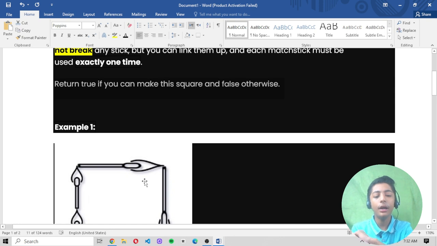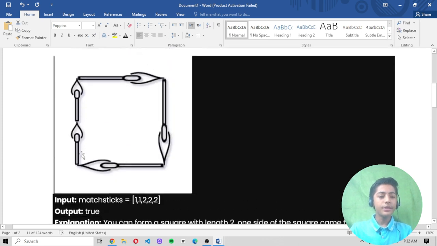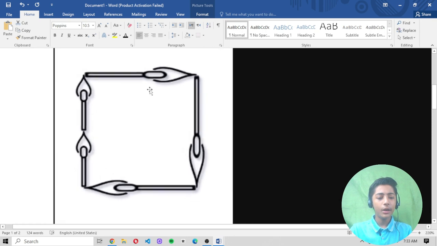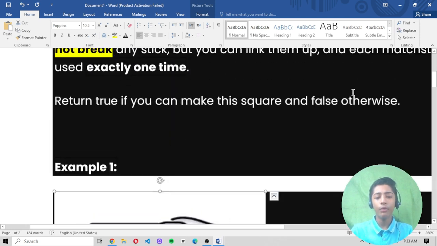If you make the square, return true. If it is hard to make the square, then you will return false otherwise. Now this diagram has been given, this type of square we want to make. If you made this, you can return true. If you cannot make this, you will return false otherwise.